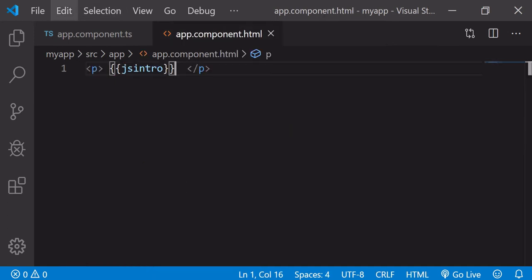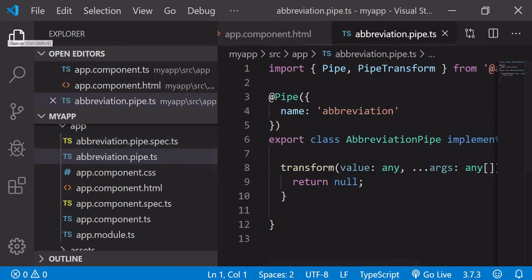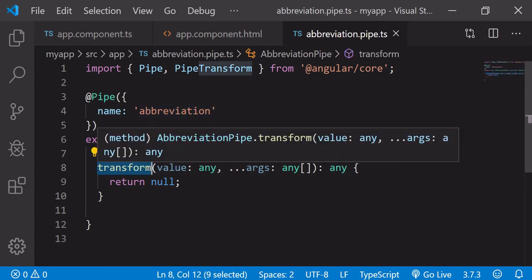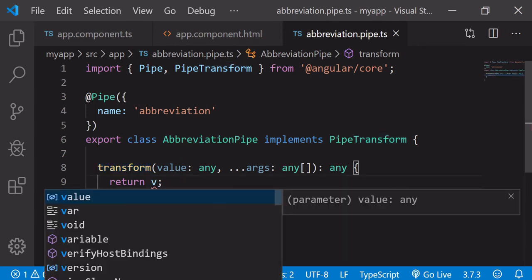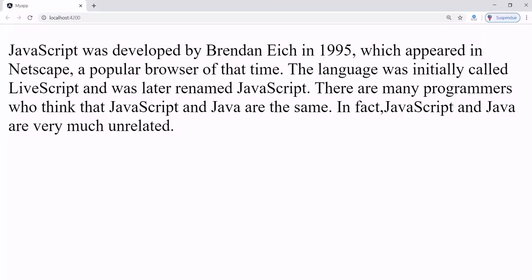Now, let's open the pipe file. Here first we have the name for our pipe, and we have the transform method, which is invoked each time the pipe is added or each time the value changes. So let's just change the return to value, and here we can see that it doesn't change anything.